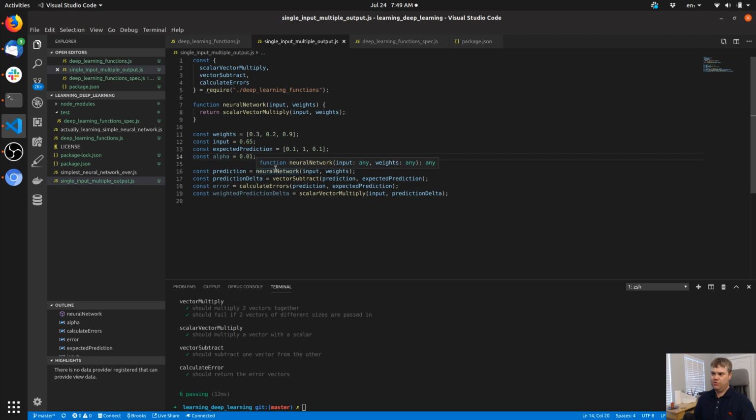All right, so we have weighted prediction delta. We want to take each of the weights and subtract from it the weighted prediction delta, but multiply the weighted prediction delta by the alpha first. I feel that I can do this first, because I have vector subtract. So I have the two things I need. Yes, I am doing gradient descent with multiple outputs.